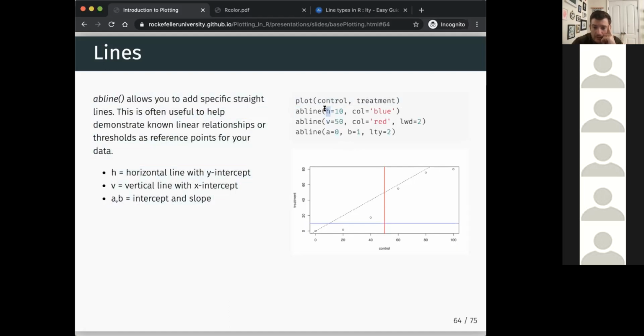And what h does is it says, I want a horizontal line at 10. So this is our blue line here. While v says, I want a vertical line, and it's going to be red. It's going to be here.